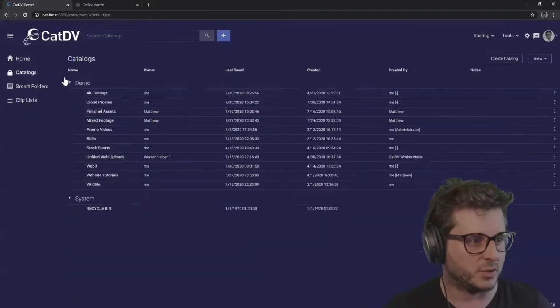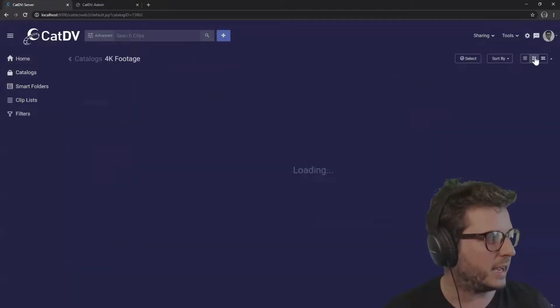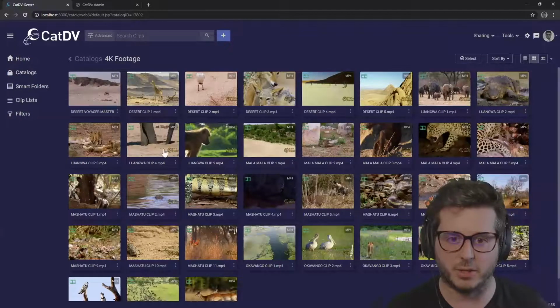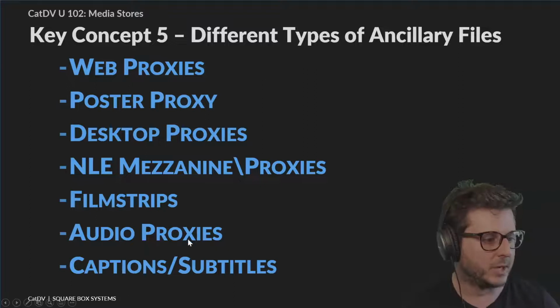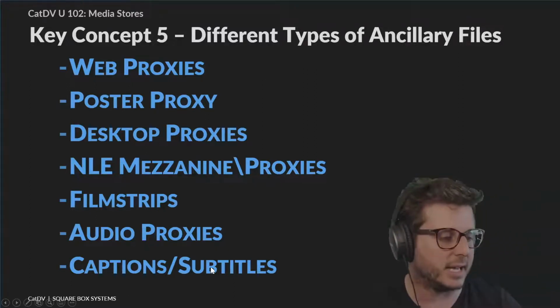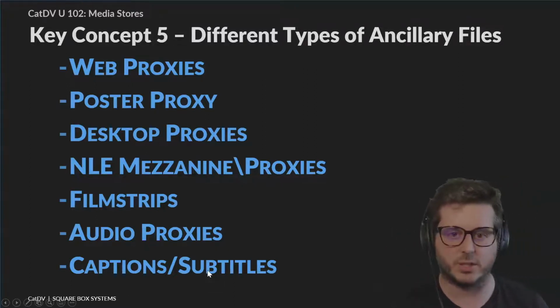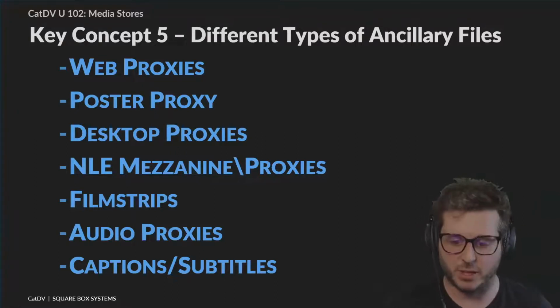But those are the sort of scrubbable proxies that you would have here when you drag your mouse over. So Brian will show you how to get those up and running. Audio proxies and captions or subtitles, again, Brian's going to show you about. So we've got all these different types of ancillary files that we can target.